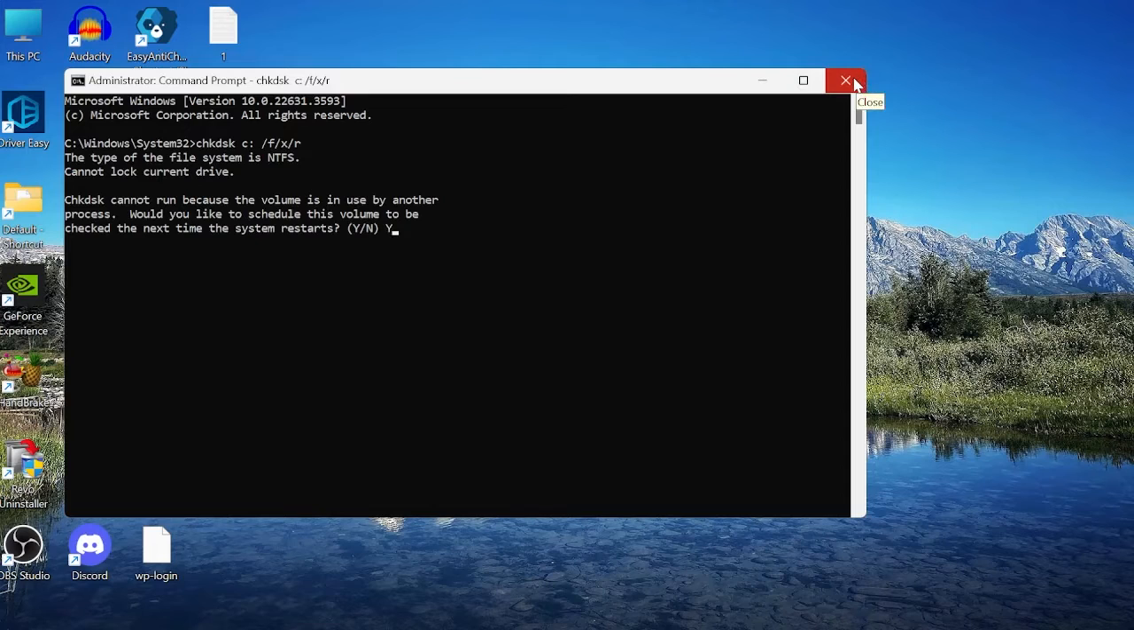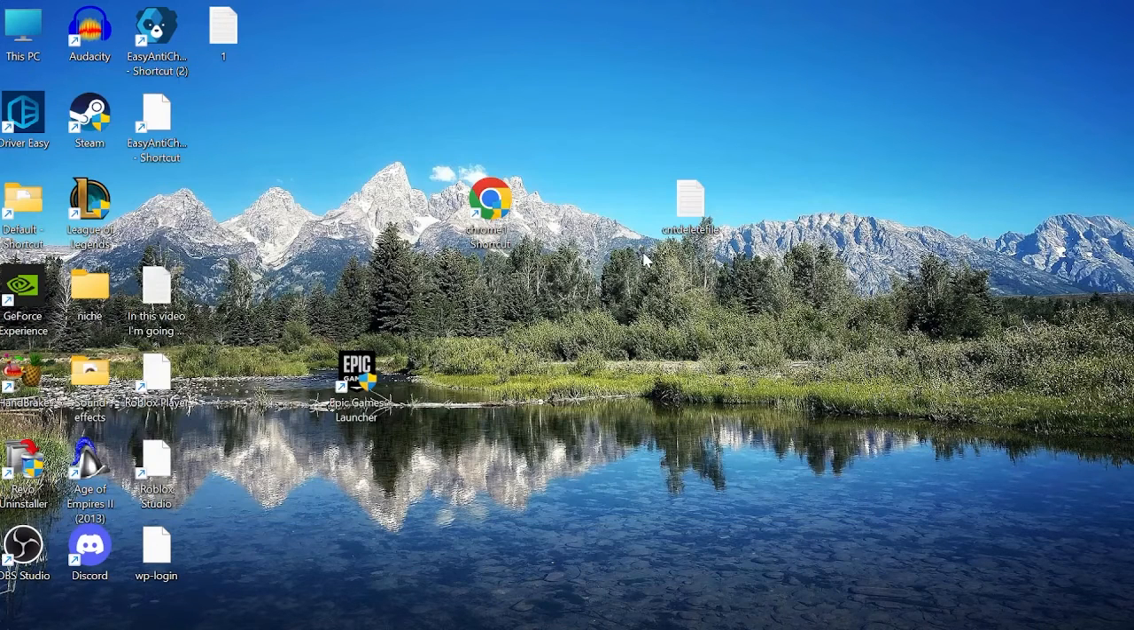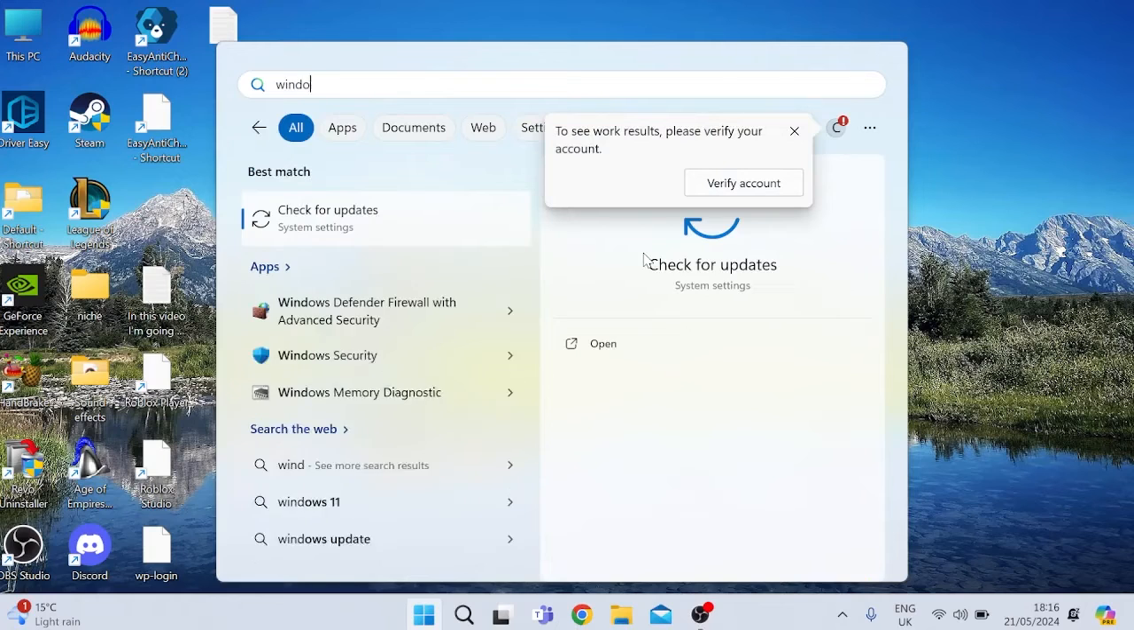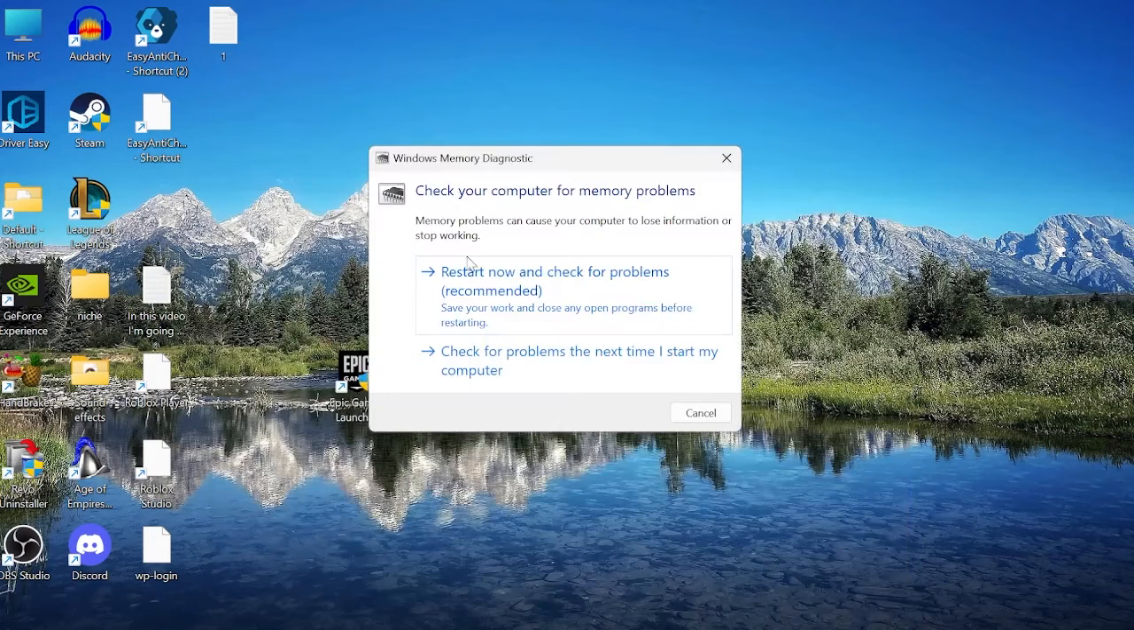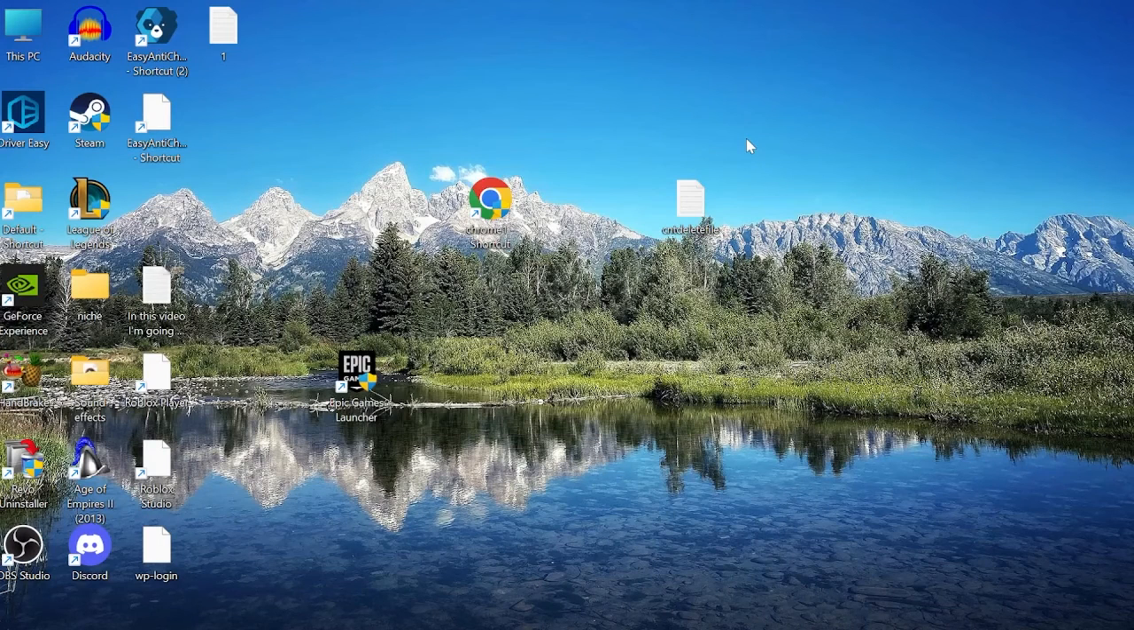We can then close out of this command prompt, and the last thing we're going to do is come back to the start menu and search for Windows Memory Diagnostic, then tap on the Windows Memory Diagnostic tab, and we need to select restart now and check for any problems. Once your computer's restarted, hopefully that's fixed any issues that you're having with the blue screen. If you still are experiencing issues, then I'd recommend to run an antivirus program on your computer and scan for any malware or viruses.